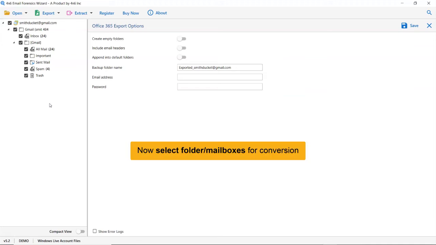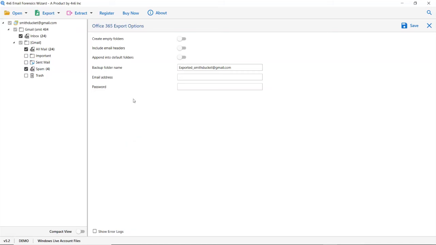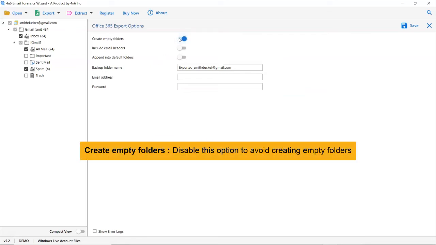Now, please select the desired Windows Live Mail mailbox and deselect the rest of the folders. As you see, there are multiple options available in the software panel. So, let's first understand them, and it is up to you whether you want to enable the option. The first one is to create empty folders. Please disable this option so that you can avoid creating empty folders.